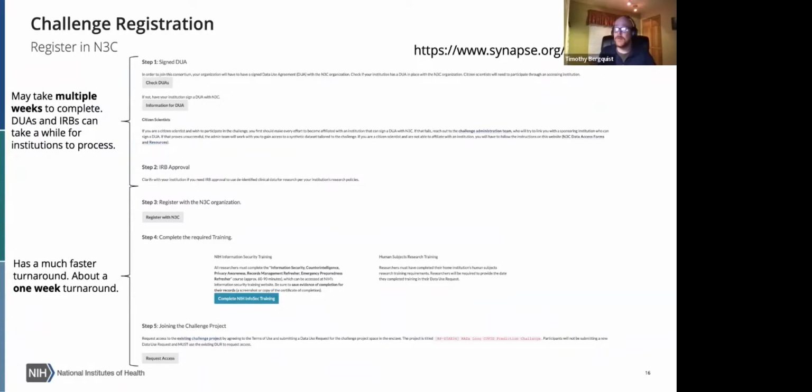So the first 2 steps can take multiple weeks depending on how quick of a turnaround your institution has. You need to have a signed data use agreement. If your institution already has a signed data use agreement, this will appear on the list that you can see at the Check DUAs link. If you do not, you can find more information on how to get your institution to sign a DUA at the Information for DUA button. And all this is, again, available at the synapse.org/L3C website. If you're a citizen scientist and you are not affiliated with an institution, there's additional information on how you can go about being onboarded into the N3C enclave.